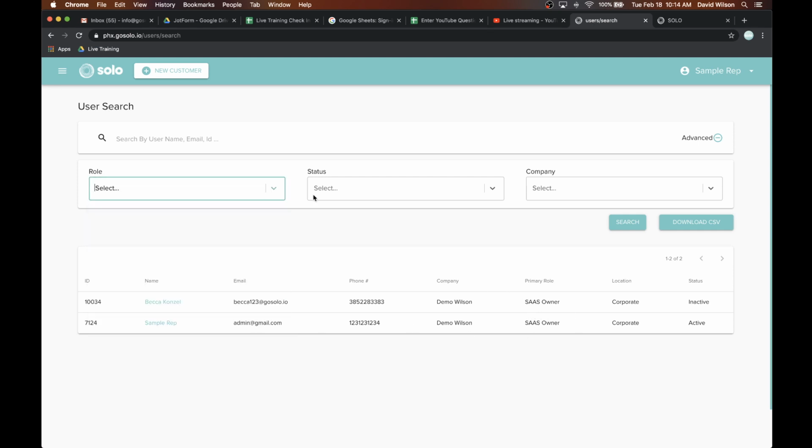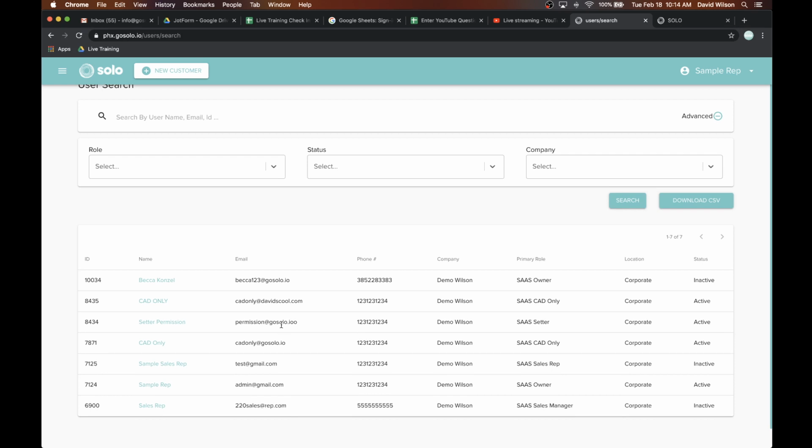If I don't want to do anything, say I just need a full list of all my users, leave everything blank and hit search, and then it will pull up, in this situation, all 7 users that I have. So you can kind of see all these up here. Now this feature is good not only for searching, but say, for instance, you can see here the statuses over on the right side. You've got active and inactive.